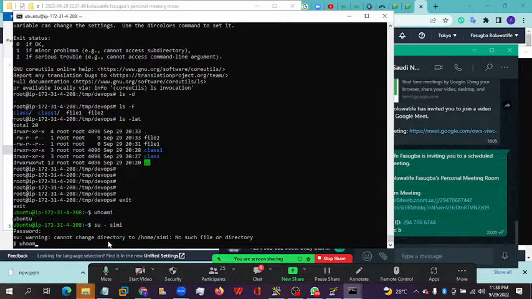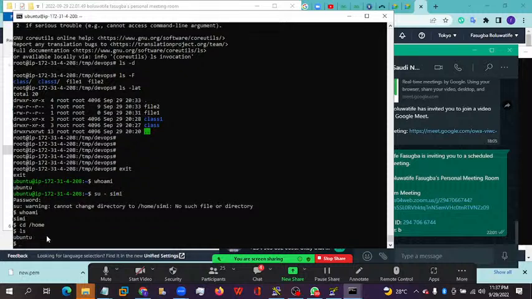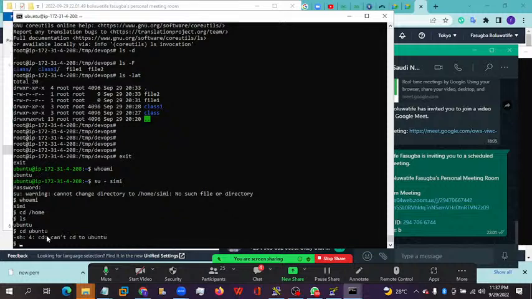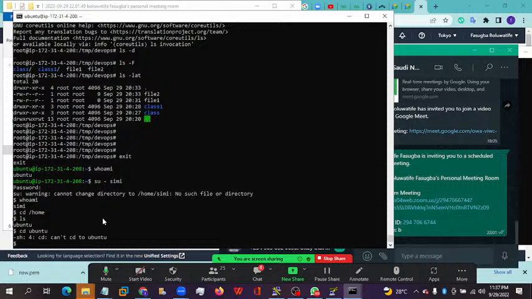Let me see, who am I now? You see, now I'm Simi. Now let me try to go to Ubuntu. It will not allow me to go to Ubuntu because I don't have the privilege. So let me try cd home, ls, Ubuntu, and see if it's going to allow me. You see, cannot cd to Ubuntu. Why? Because I don't have that privilege. So if I want to have that privilege, I have to do sudo su, but I didn't really configure Simi to have sudo access.